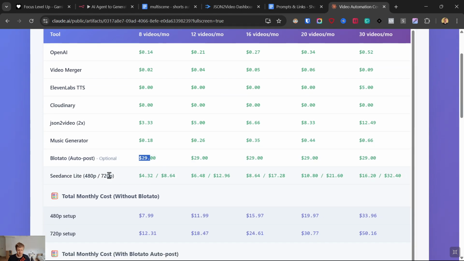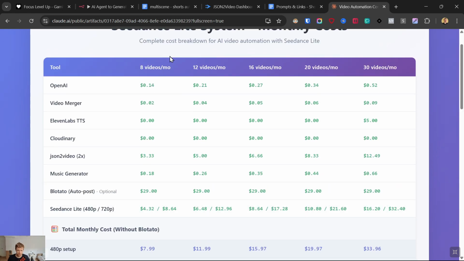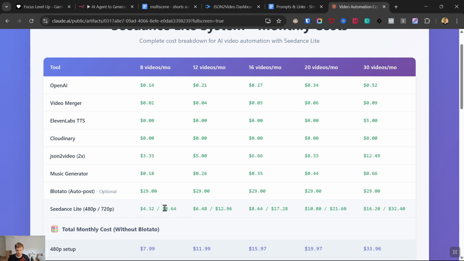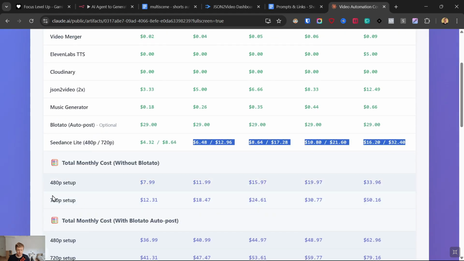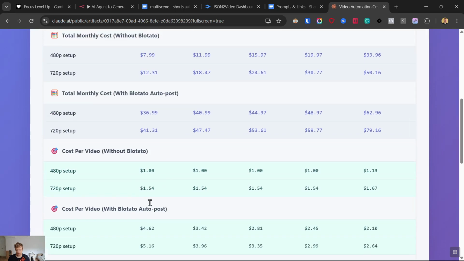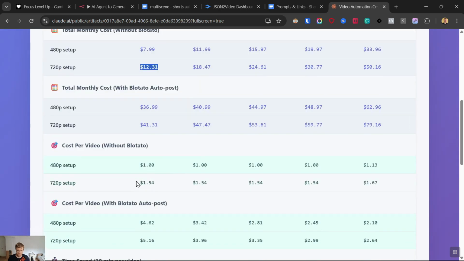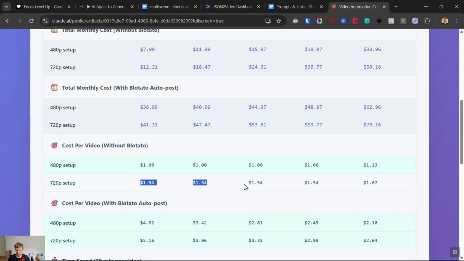And then we have Seedance Lite for those 2 different resolutions. For 8 videos, it costs like $4 for the lowest resolution and $8 for the highest resolution. And these are the corresponding costs here. Now here we have the total costs without Potato. How much does it cost you to generate 8 videos with the low resolution? $8. So that comes down to around $1 per video. And if you want a higher resolution, it's not double, it's 1.5 times more than that without the automated publishing. And so it's still like $1.50.